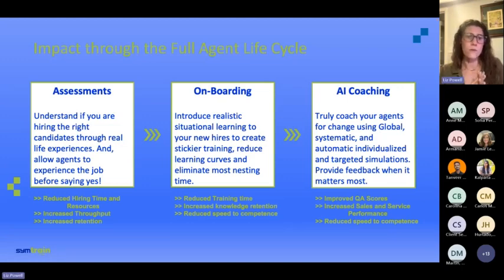So the last one that we've gotten into is really the one that I personally think is the most impactful for our customers. And that is AI coaching throughout your tenured agent life cycle. And the reason that this is the most impactful is pretty simple from the beginning.